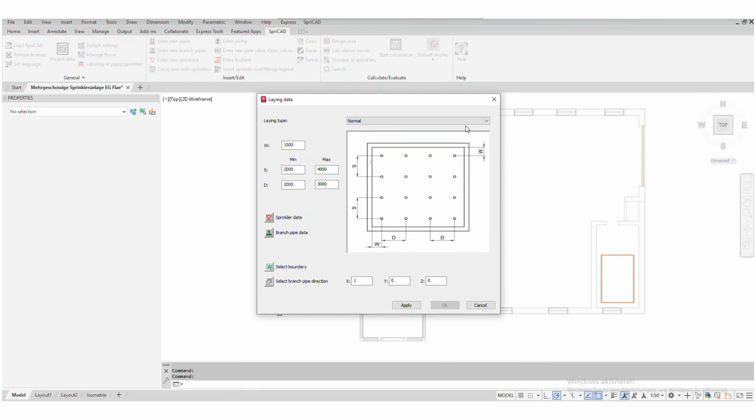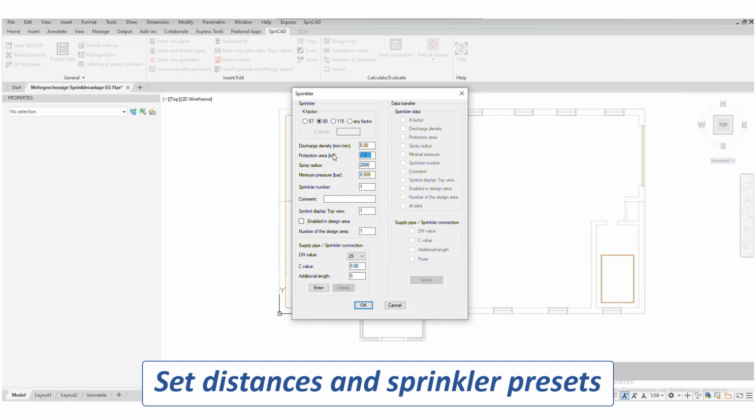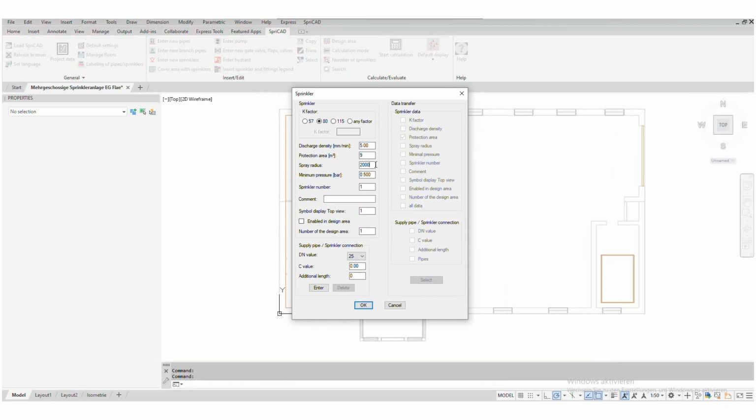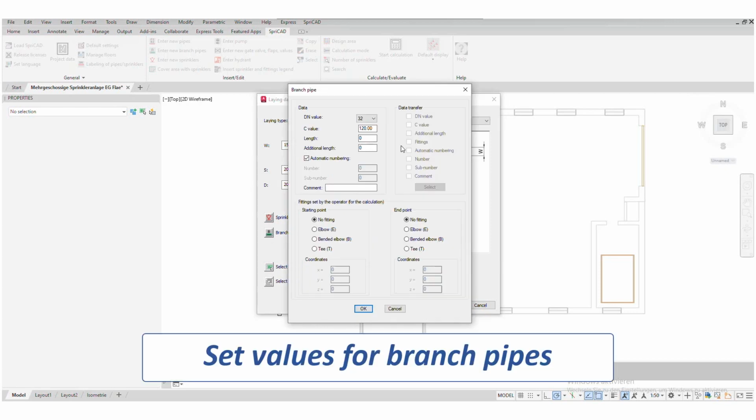Arrangement normal and shifted is possible. First set the distance values and then define the values for the sprinklers in the sprinkler dialog. Then the values for the branch pipes.